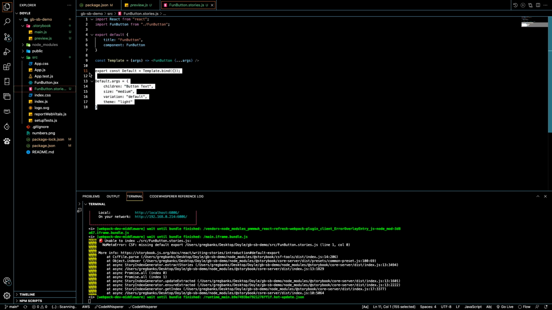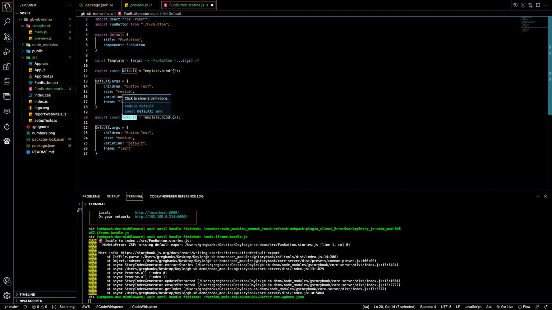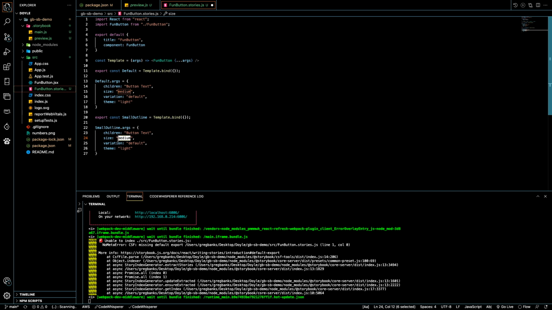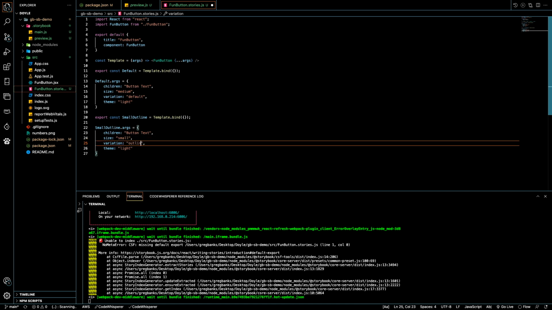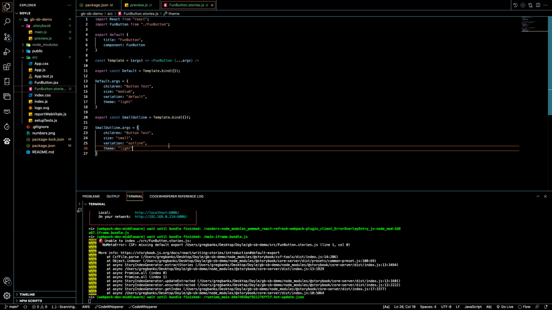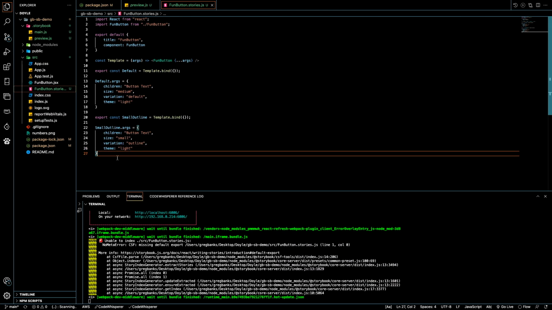Oh, we got this. Let's go ahead and add another variation. We'll call this small outline. We'll give it a size of small, variation of outline, and a theme. I'll just do a theme of light. Let's go ahead and test this one out. And we have a small outline. Sweet. Let's add a third and final variation.